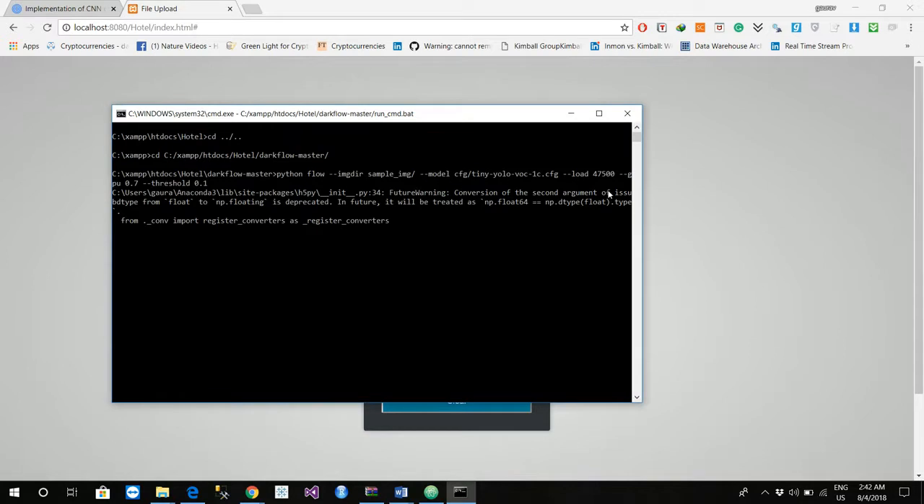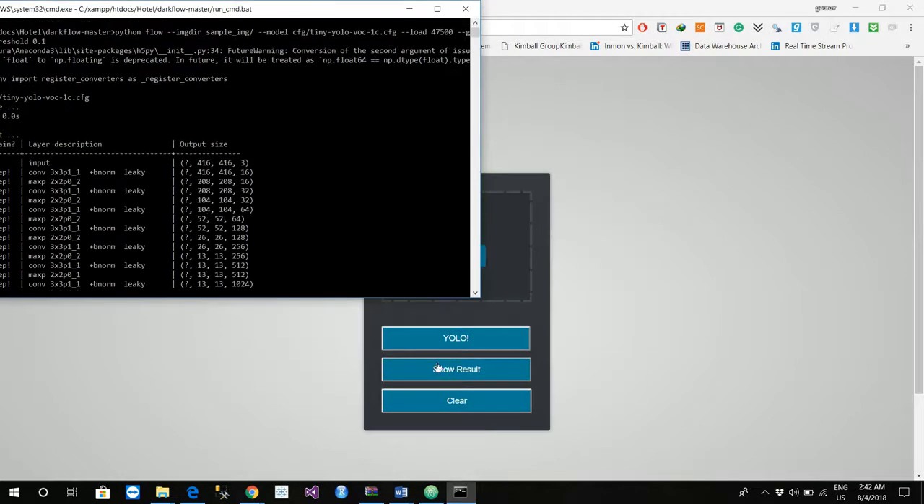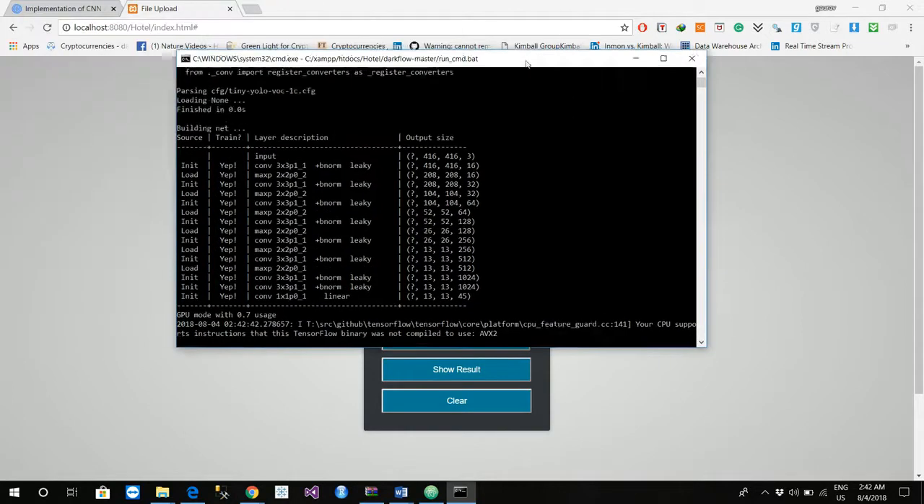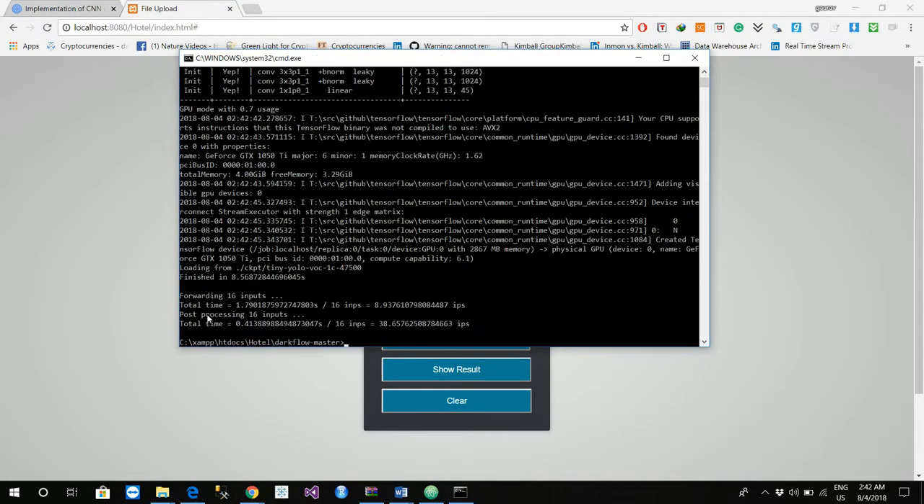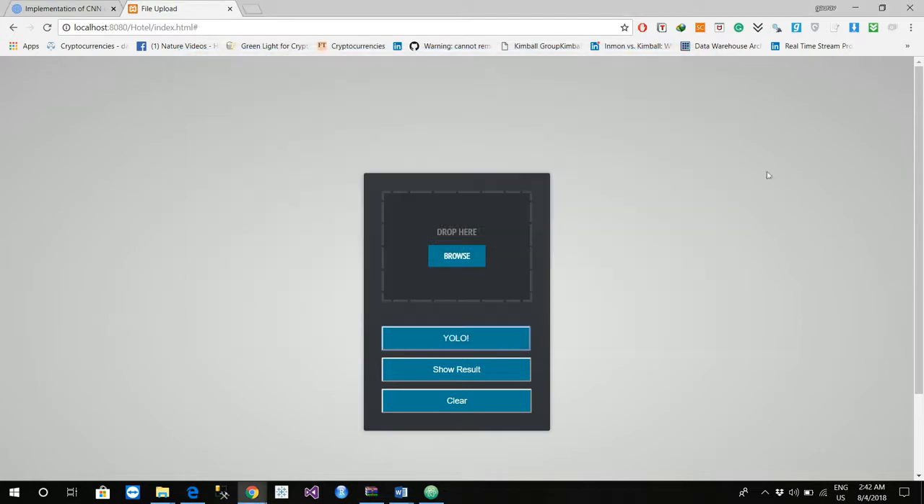Now as we can see, this is the script which is going to run in the background, and it will pass our testing images into the output folder, and using the show result script we will see the output. As we can see, we are forwarding our 16 inputs and our model has processed them, and the total time it took was just 0.4 seconds. Now we'll move on to the show results part.